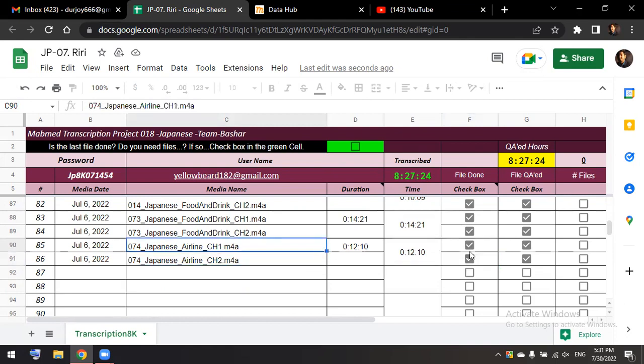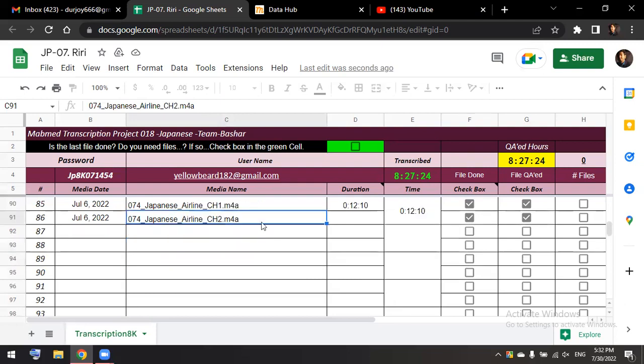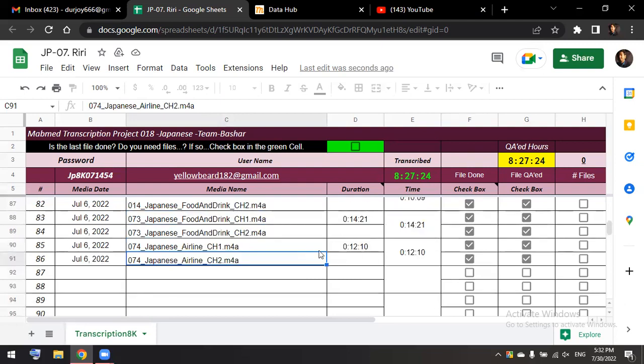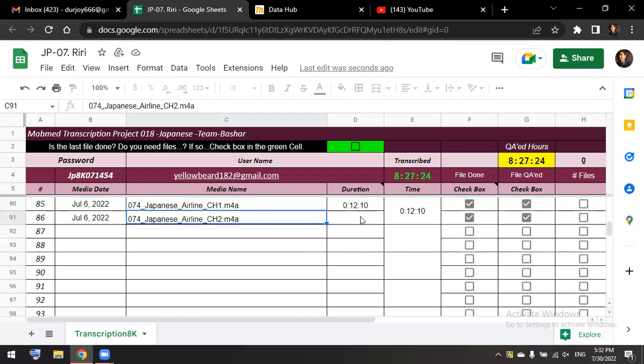After that, we go to the green tick. Green tick means I need a file. Whenever someone is running out of files, imagine this one is the last file and after that there is no file, at that time they have to click on this green box. You can see it's already written here: is the last file done? Do you need a file? If so, click the box in the green cell.